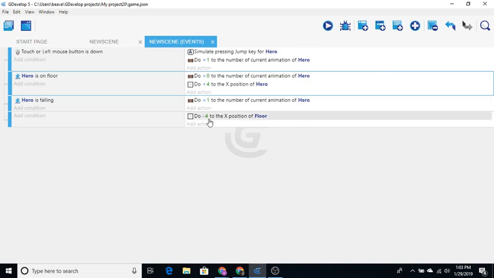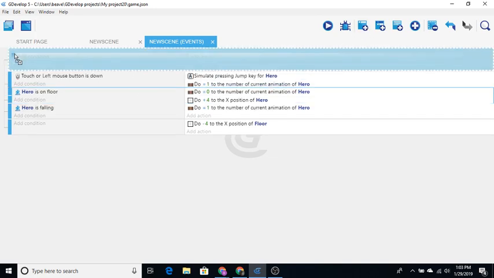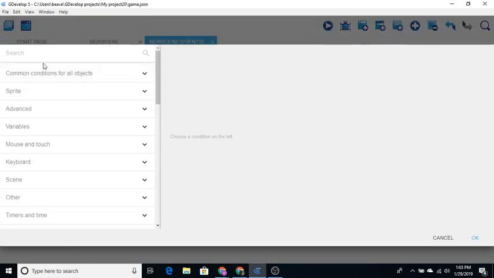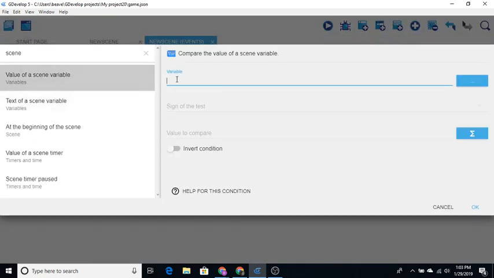But this isn't really a very good way to create a program, because if you ever want to adjust the speed, you'd have to change it in 2 spots. So instead, let's use a variable. So we got a new condition, and we'll declare our variable, we'll declare it at the start of the scene. Value of a scene variable. That variable, let's call it speed. We're going to set it to 4.